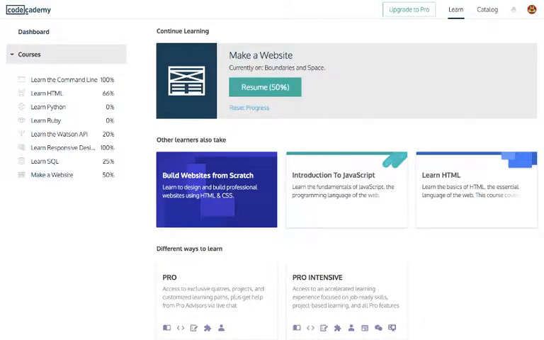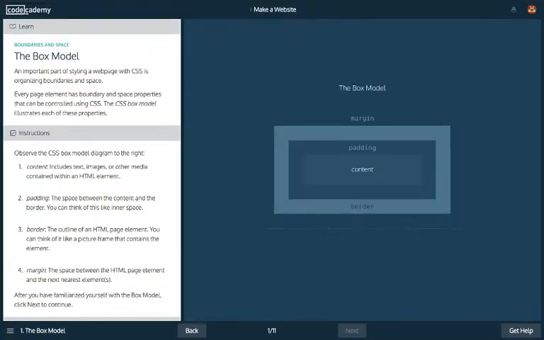So we're finally going to get this started. This is going to be part 2 of Make a Website. Let us hit resume. Let's see where we left off. Okay, so boundaries and space, the box model. An important part of styling a web page with CSS is organizing boundaries and space. Every page element has boundary and space properties that can be controlled using CSS. The CSS box model illustrates each of these properties.